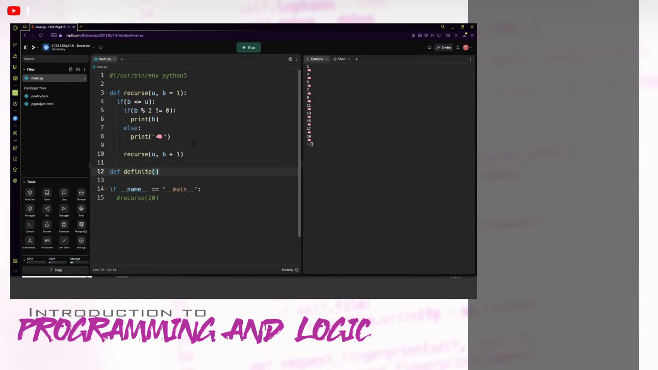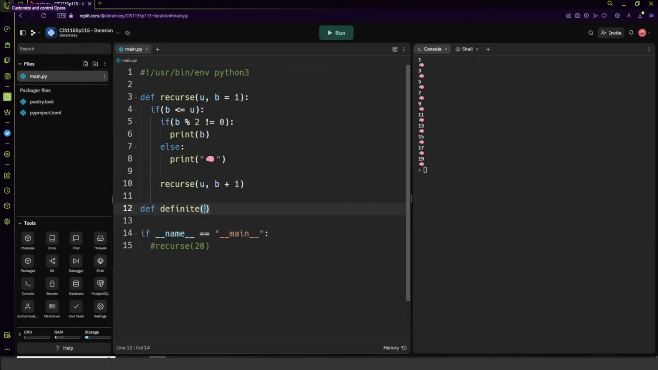And we can use a parameter here. We don't necessarily have to, as we're looking at what we're doing here. I'll use a parameter for the upper boundary here, so we can call it u. Remember, the parameters are scoped to the function, so u in our recurse function is different than u in our definite function.